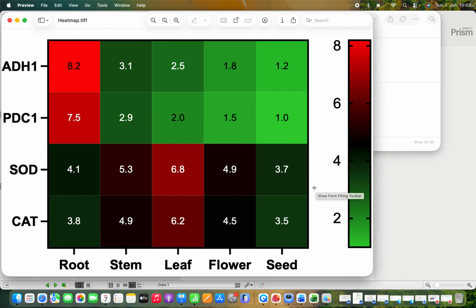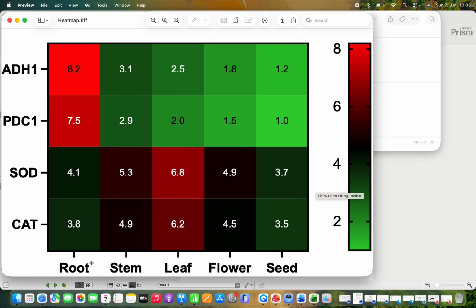So from this heat map we can see that the highest gene expression of ADH1 is found in root, and the lowest expression of ADH1 is found in seed, and at the same time the highest PDC1 gene expression was found in root and the lowest in seed. And in case of SOD, highest found in leaf and lowest in seed. That's how we can explain different gene expression in different parts of the plants. Thank you very much for watching.